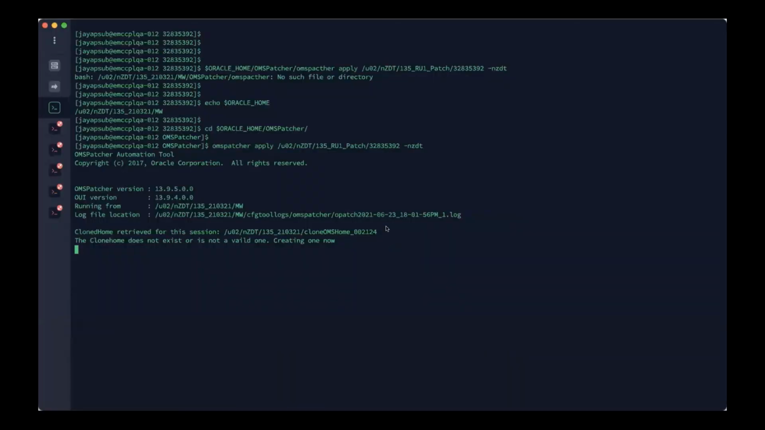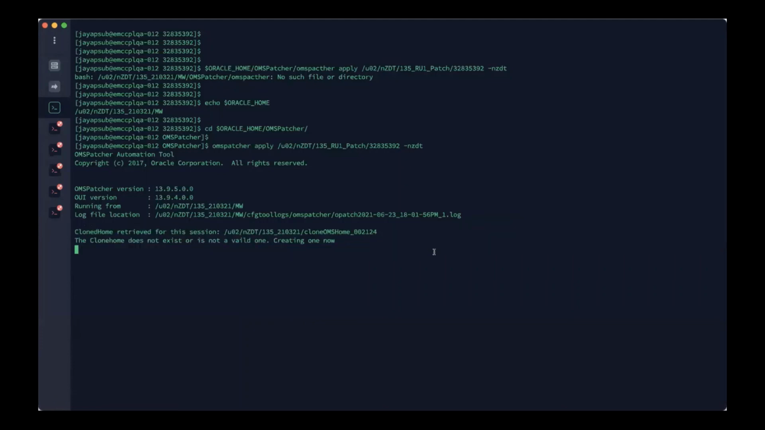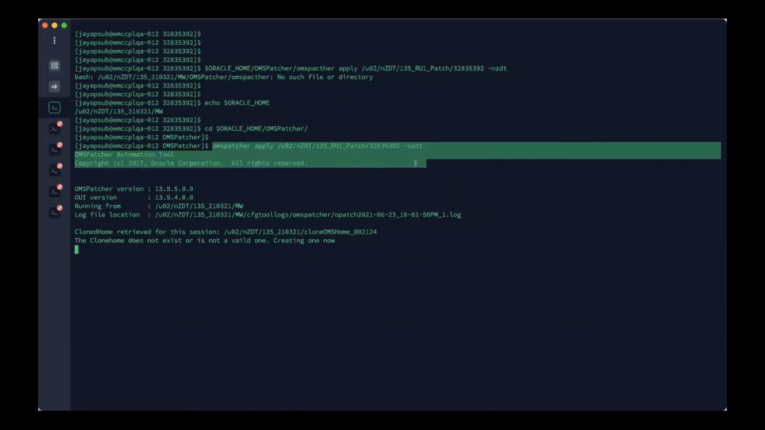Yeah, thank you, Tim. I just want to show that this is the patching. The OMS is up. Like I said, we create a clone home and it doesn't disturb the running OMS. This is the first step that we do as part of the NZDT patching. If you want to have the clone home, you just need to ensure that you have space on the file system. Once the patching is completed, you can delete the clone home, and for the next patching, we create a new clone home.